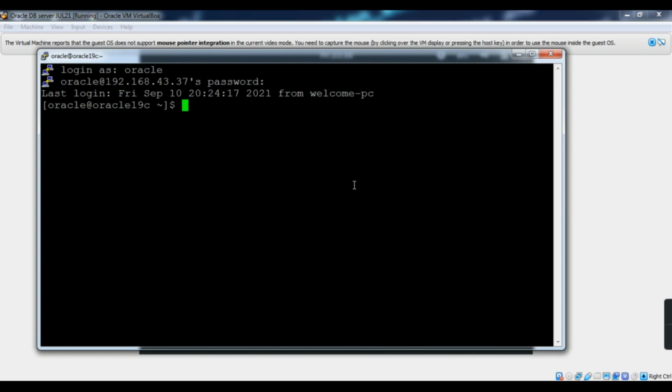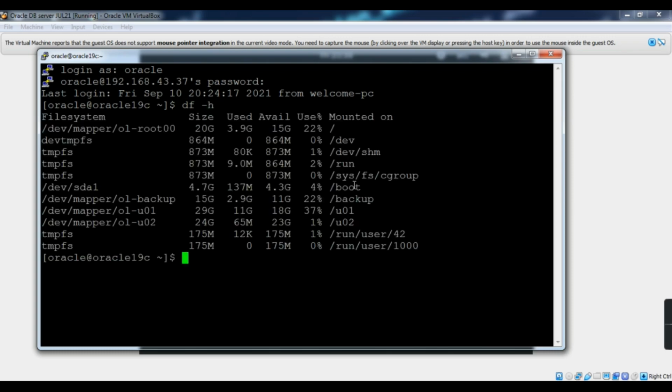So our first command for Linux is df -h. It is used to see file system details. Correct. Here you can see the details you have configured. These are mount points, backup, u01, u02. These are mount points.